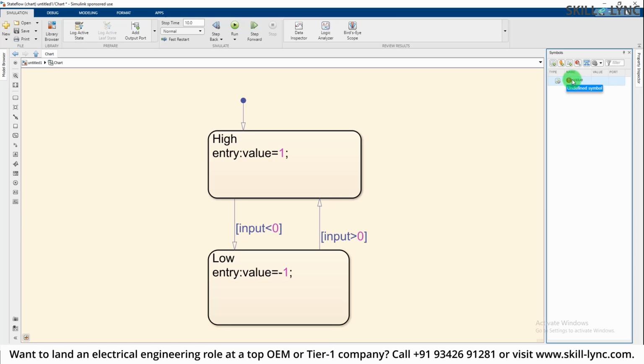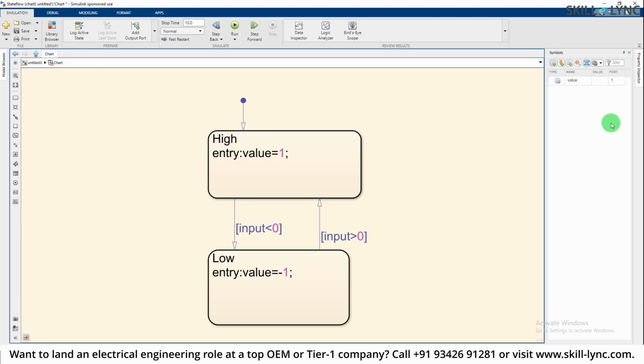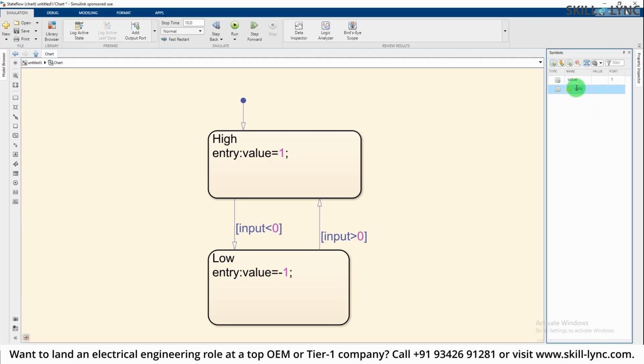So here comes the value, and it is declared as an undefined symbol. We can create it by choosing its type. What is the value? Value is the output data for us, and therefore out of all these options we are going to select value as output data. Now probably there is no problem, so the value is declared. We can also create another data and name it input, which can be an input data. So now we have declared two symbols, value and input.